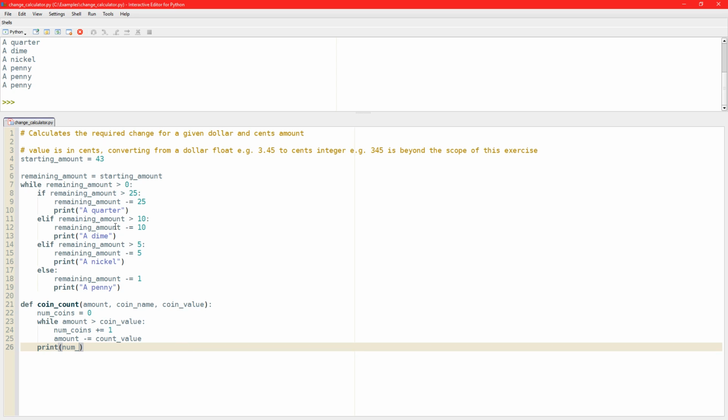Num coins, coin name. Just because I want it to look prettier, we'll add that percent S, you know, 1 quarter, 2 quarters.